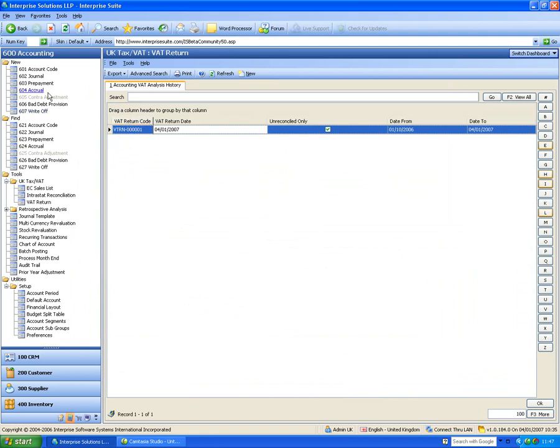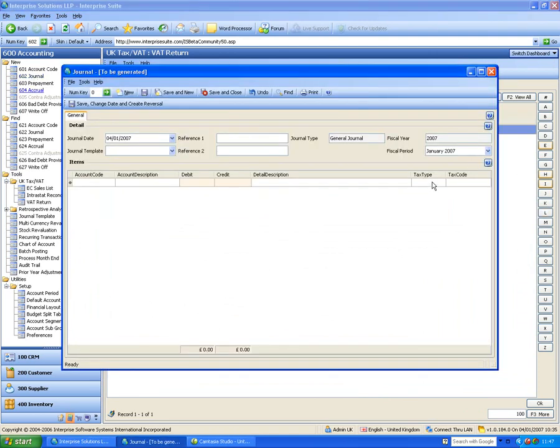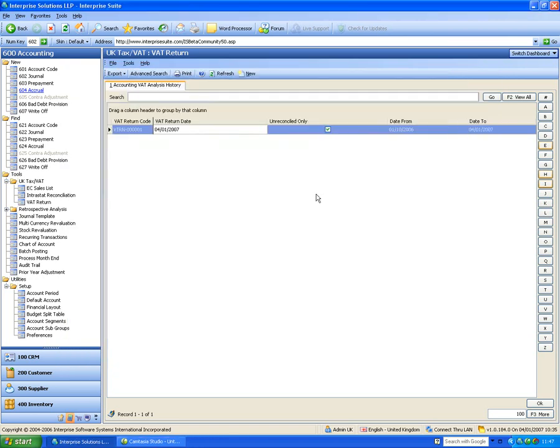Also, our journals allow you to enter tax type and tax code. So when you've got adjustments like VAT scale charges or whatever it might be, you can actually enter that as a journal and it will appear in your tax return. A lot of systems don't seem to let you do that either. Right, what else have we got?